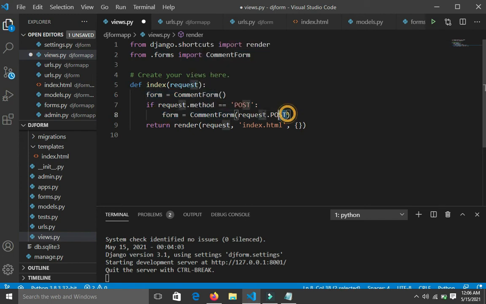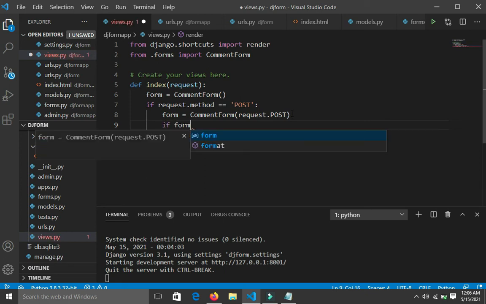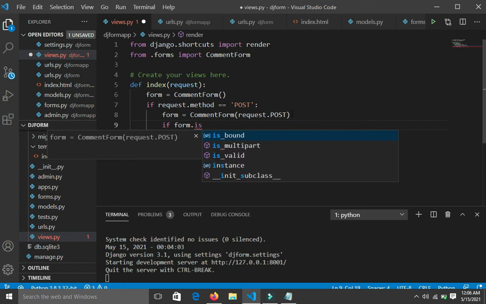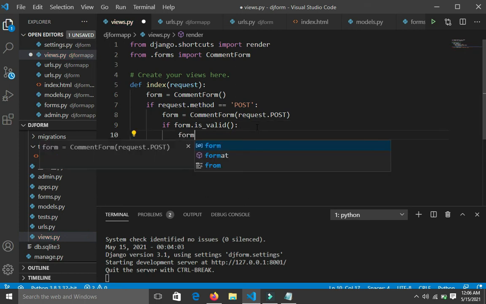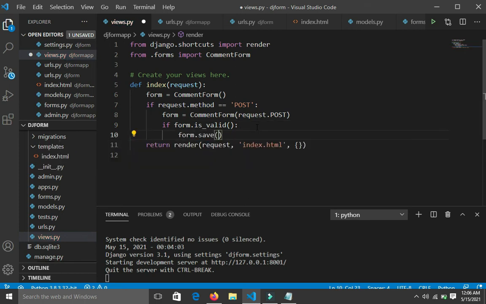Understand? So I'm going to go further and say if the form is valid. If form.is_valid, if there is no error, the form should be saved to the database. I'm going to say form.save, and that's it. It's as simple as that. So I'm going to pass this form into my dictionary here.